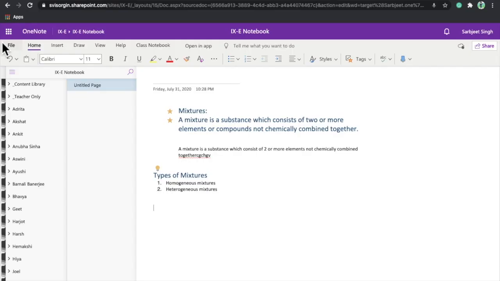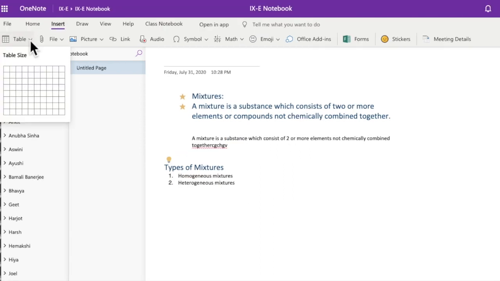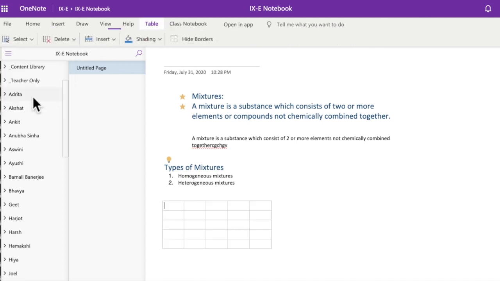Move to the next option. The next option is insert, and the first option under insert is table. In case you want to add any table, say for example I want to add a table with 5 rows and 2 columns, I will select this. Say for example I want to add a table of 5 rows and 5 columns, so I will select this table, and the moment I select this table, that table will get inserted into my document.